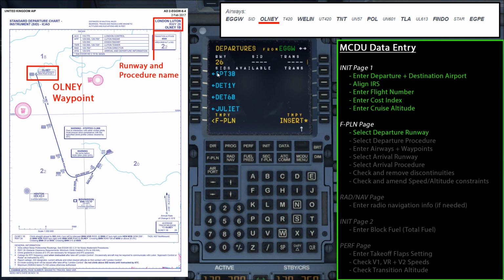Now there's one called Olney 1B that we need to select, but you can see that it's not on the list there. Now what we can do is we can actually go to a different page. So if you use the arrow keys and then press up, you can see that it gives us some more departure procedures there, and they often are listed in alphabetical order.